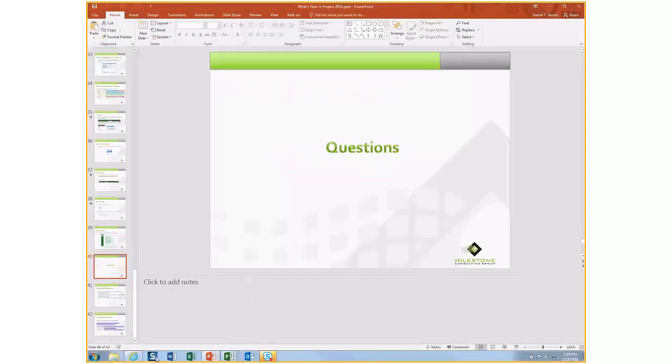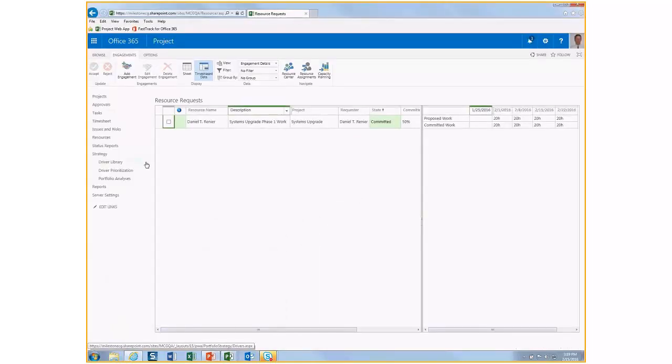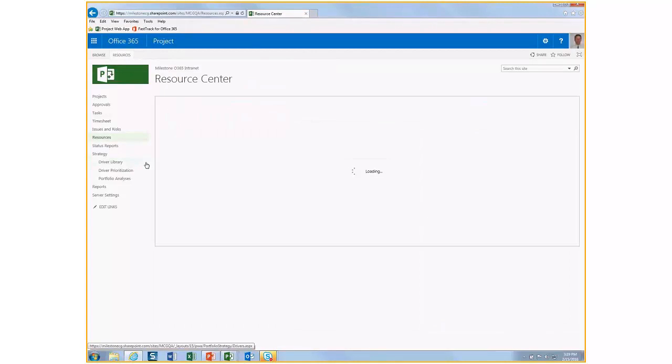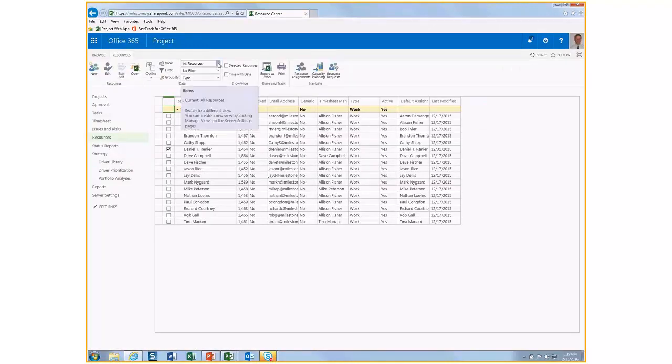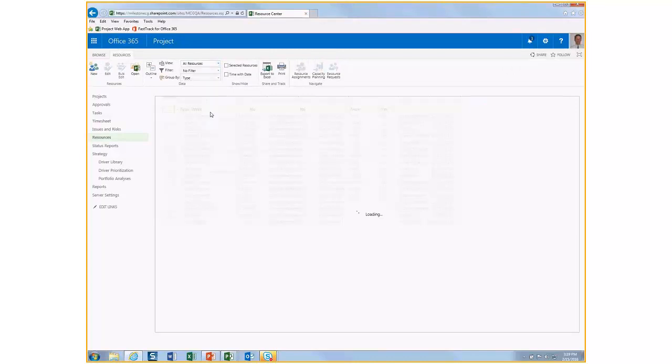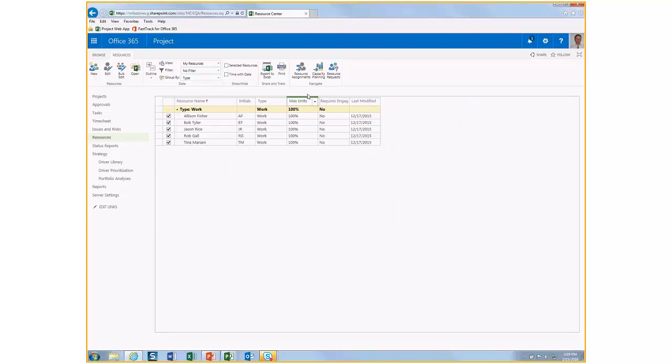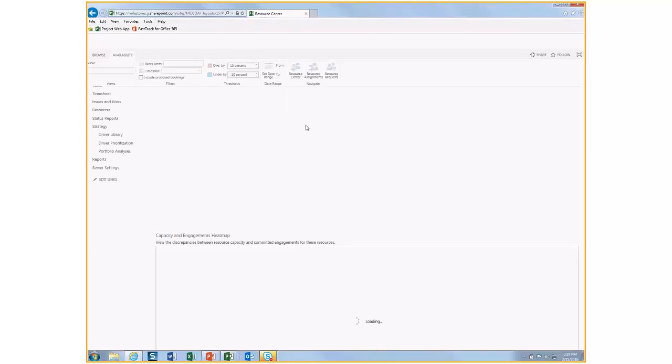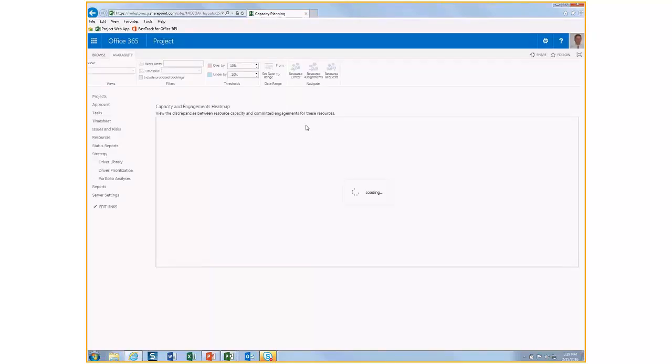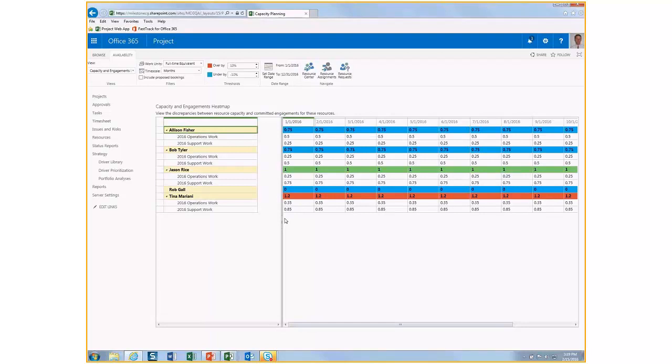Okay, so the heat map, let me go to the Resource Center, and I will change my view to my resources, and I'll select these 5 resources and head to capacity planning. And here's the capacity engagement heat map. This heat map is only designed to show information for capacity and committed engagements. And that's it.